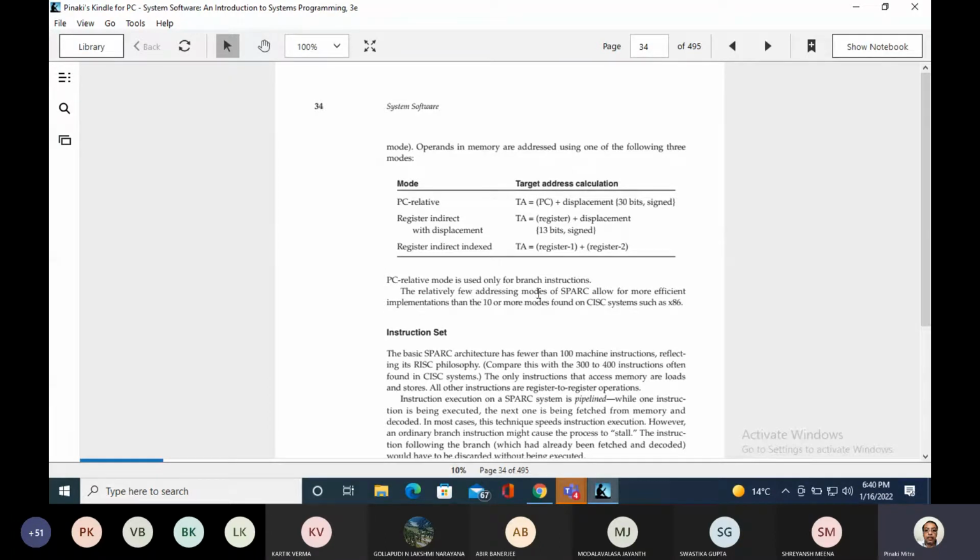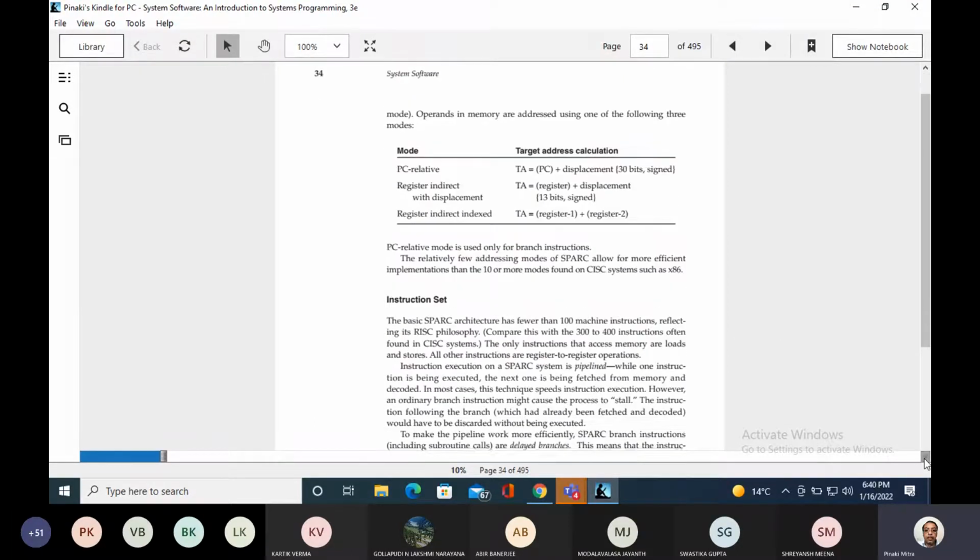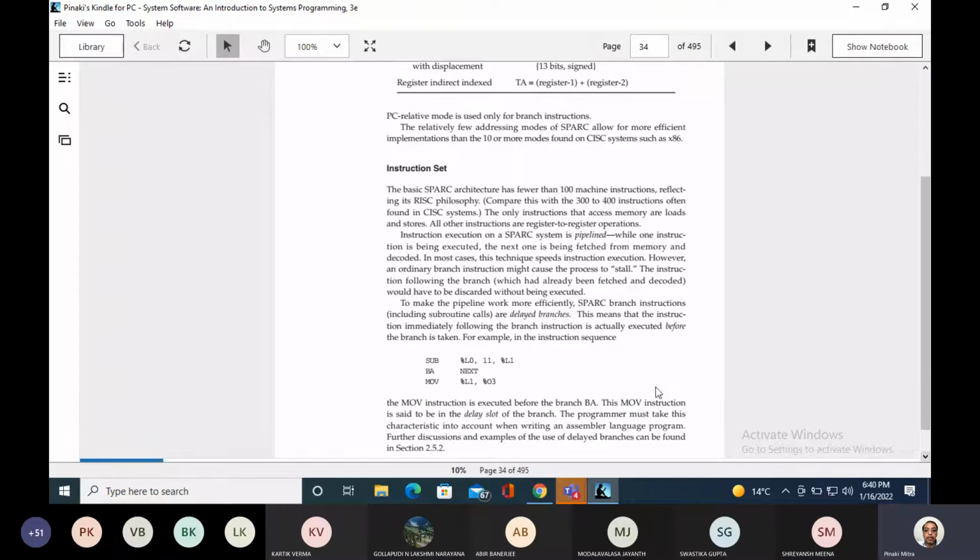And the relatively few addressing modes of Spark allow for more efficient implementations than the 10 or more modes found in the CISC and the Intel processors. Okay, so the basic Spark architecture has fewer than 100 machine instructions, reflecting the RISC philosophy. Compare it with the 300 to 400 instructions often found in CISC systems. The only instructions that access memory are loads and stores. All other instructions are register to register operations.